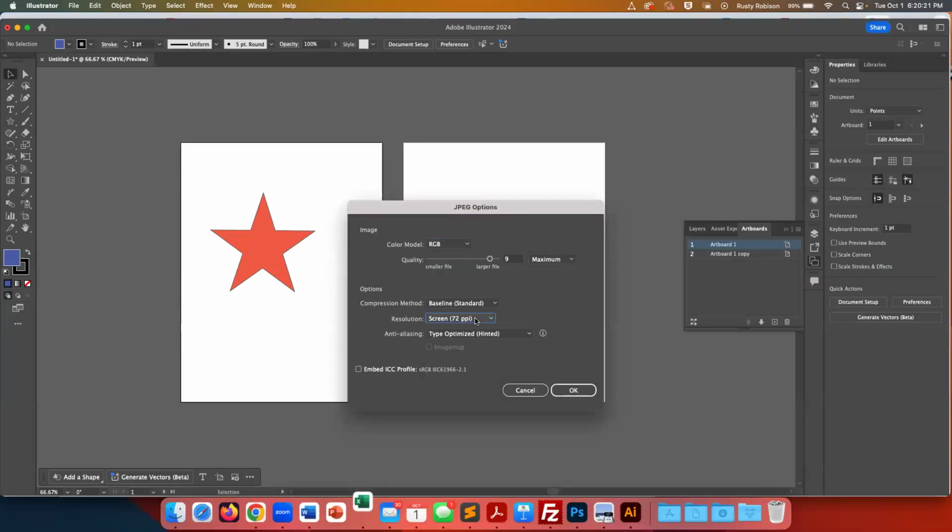Okay, so it's asking me all these questions because I'm exporting, this is a vector file, but I'm exporting it as a GIF. So it's being what's called rasterized. It's being converted from vector graphics to an array, a grid of pixels. So we need to think about resolution. We're going to talk a lot more about resolution later.